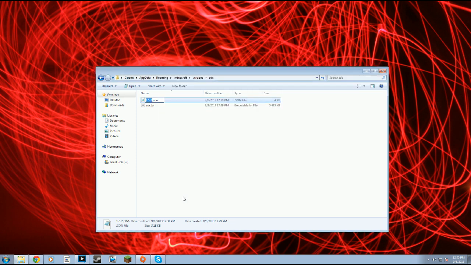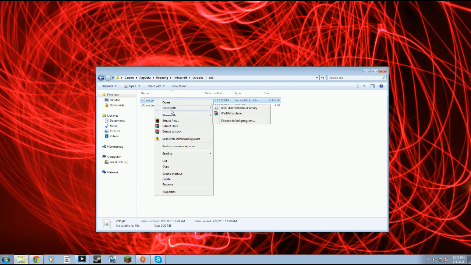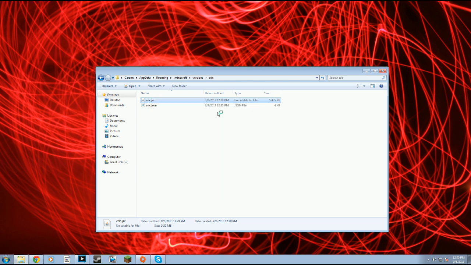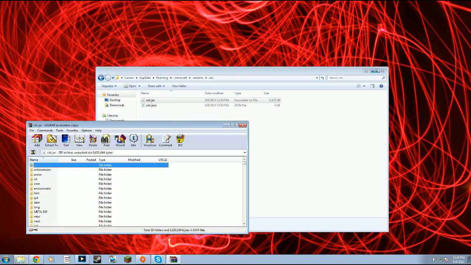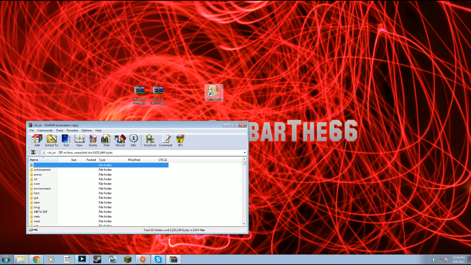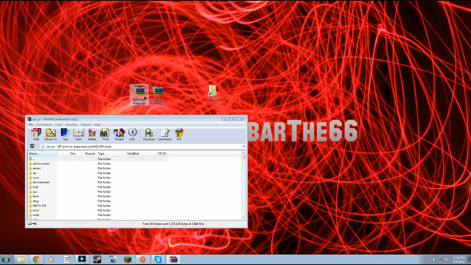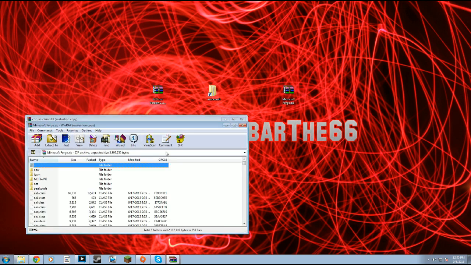Then you're going to rename this CDC. Alright. And then go ahead and right click on CDC jar and click open with WinRAR or whatever you have for unzipping files. Right click that and you should see all these files pop up. So you can exit or just minimize your Minecraft versions and go ahead and open Minecraft Forge.